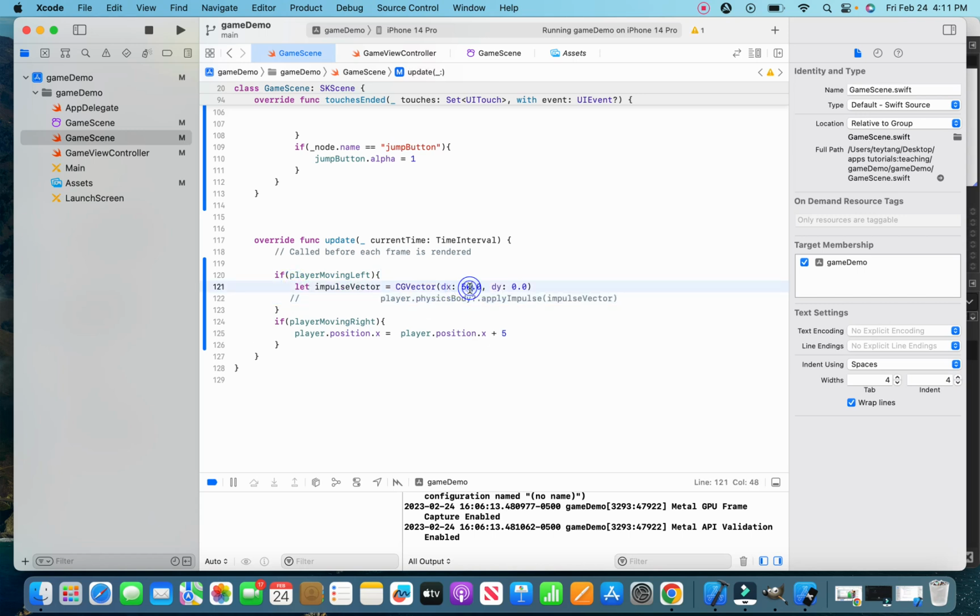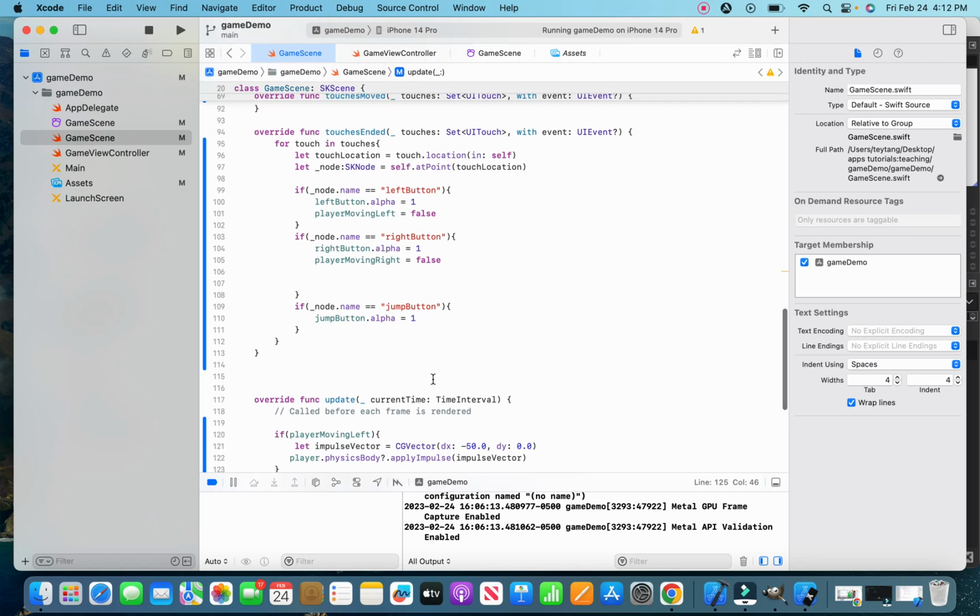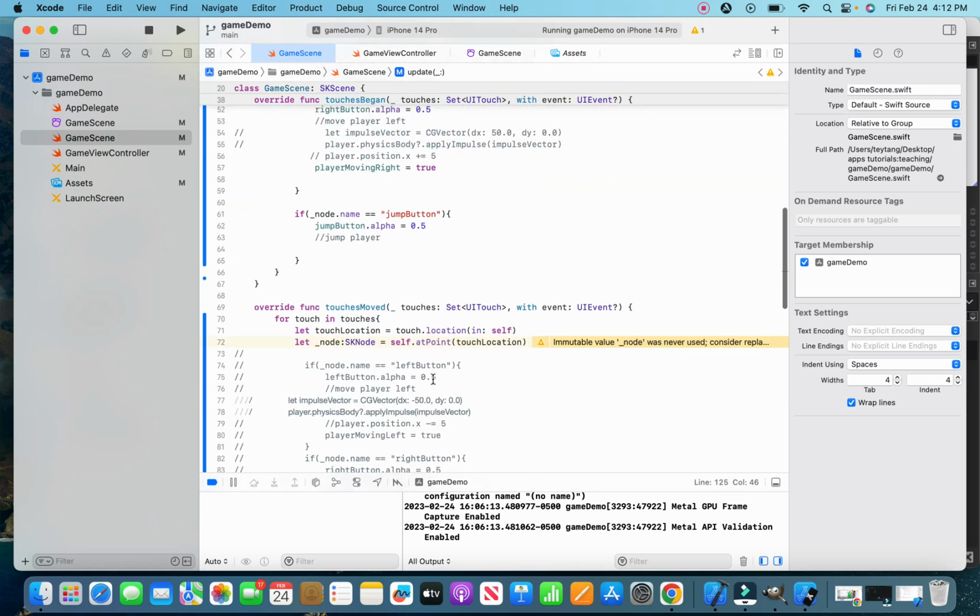Let's just do negative here because we're moving left, and moving right, let's do positive. Right, that's also the same thing as updating distribution, except in this case you're pushing the node, the player node, that much to the left and that much to the right when the player is being pushed left or right.